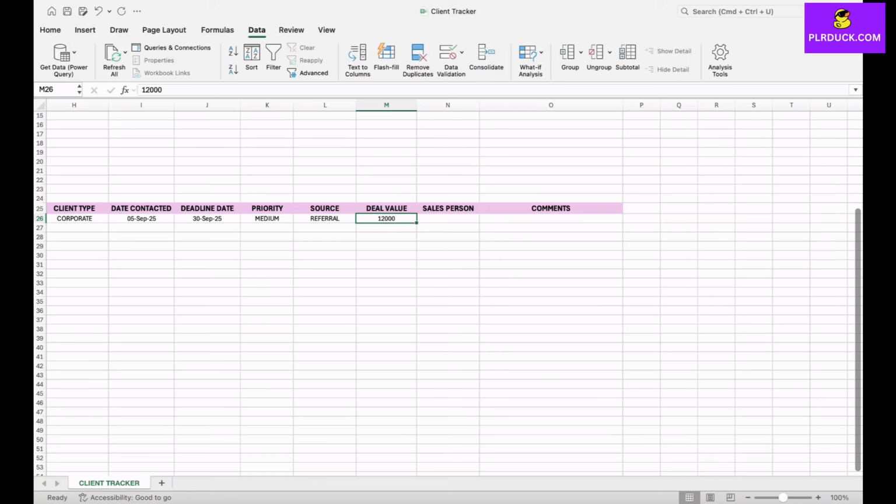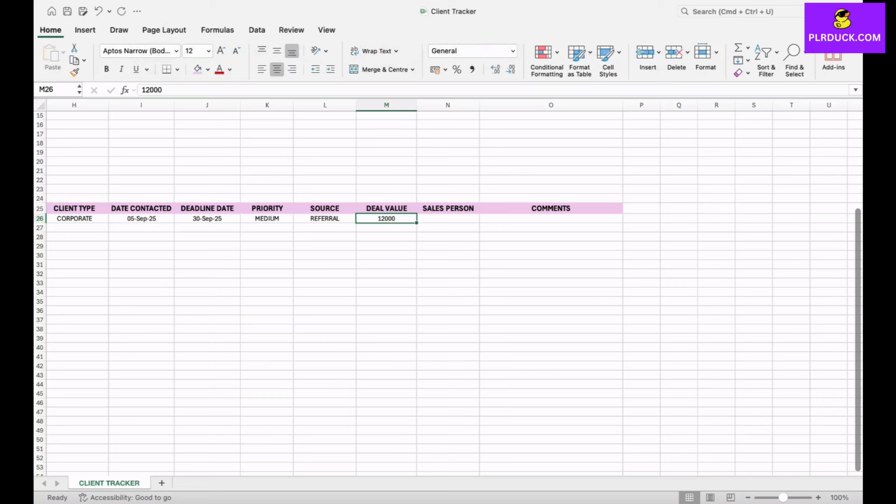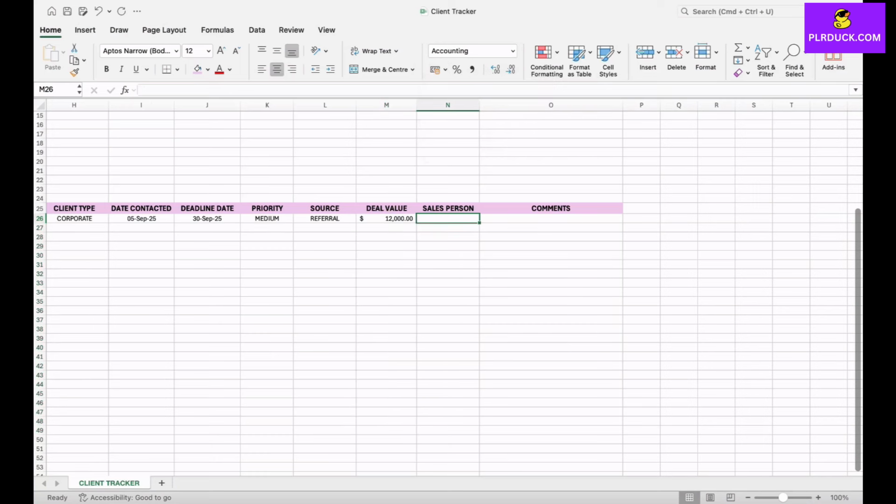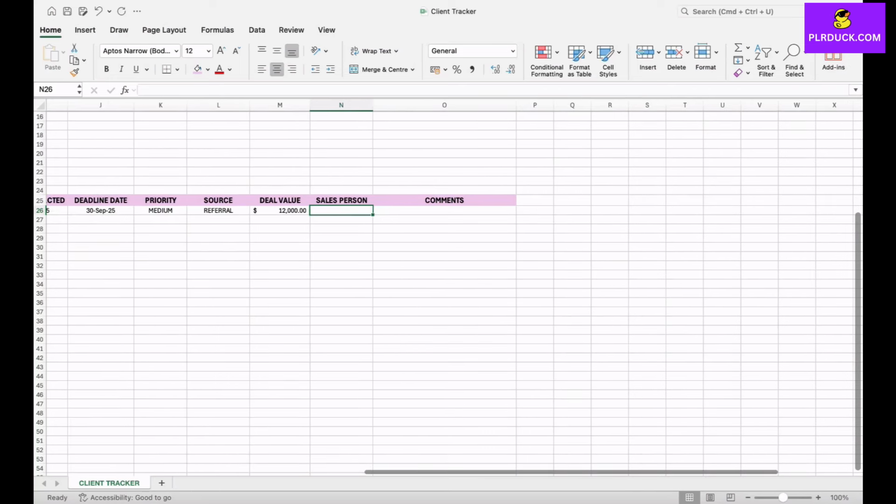So here I'll just try to convert this into US dollars. The whole complete column, I'll convert into US dollars over here. And then here I have the salesperson. Even for salesperson, we can list down all the salespersons and have this as a drop down.